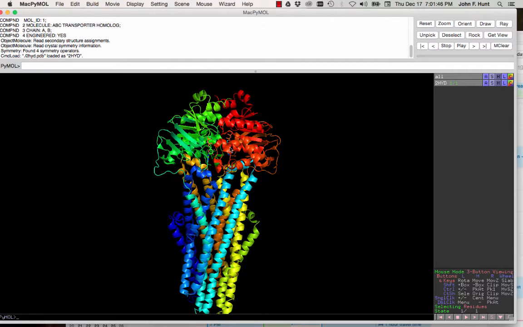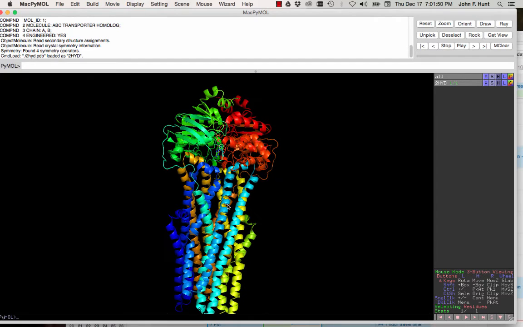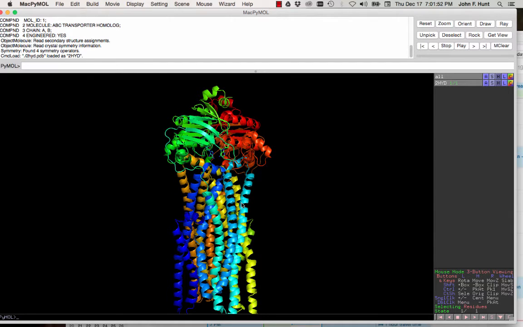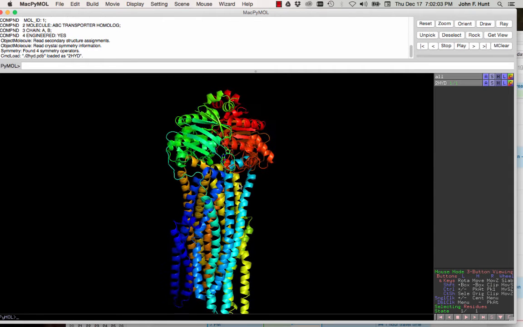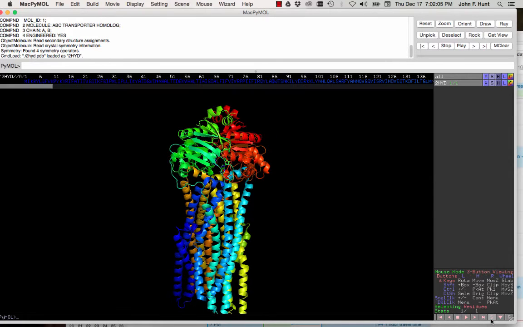Up here are two nucleotide binding or ATP binding domains in shades of green and red. This is an ATPase. This is from a protein superfamily called the ABC transporter superfamily. It uses ATP basically to power the export of the chemotherapeutic drugs. All right, so I'm going to now bring up the sequence. Well, before I do that, I'm going to change the display.